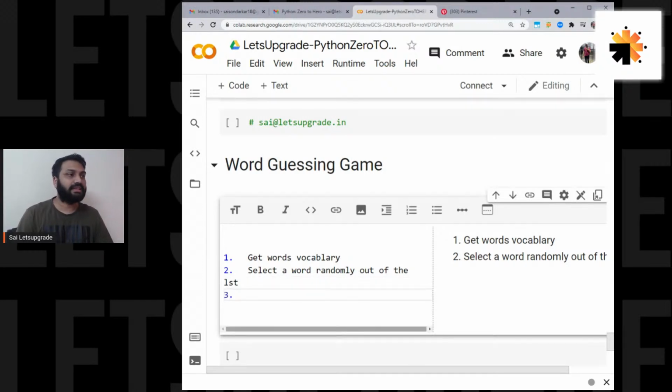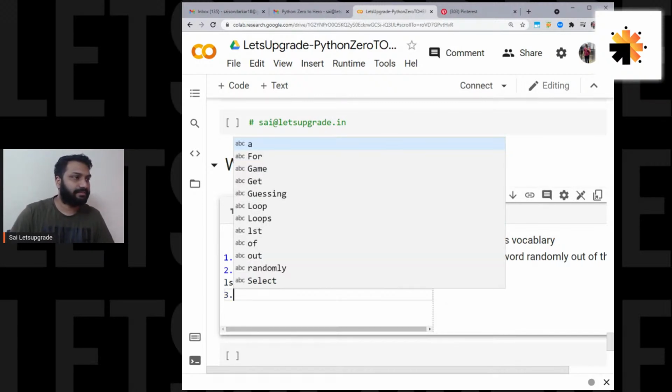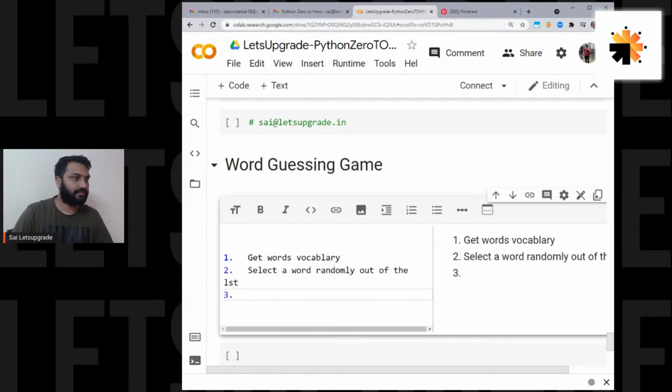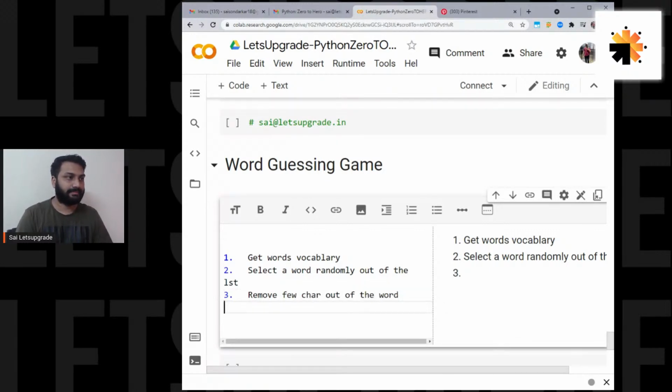Then the third thing, very simple: select a word and remove a few characters out of the word. The fourth thing we are going to do is replace them with particular special characters. Define the number of opportunities.